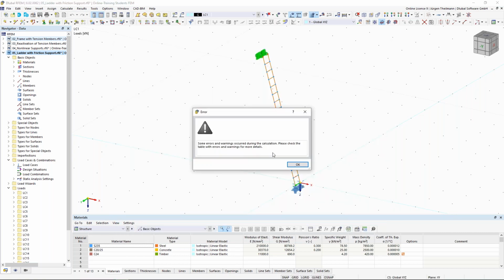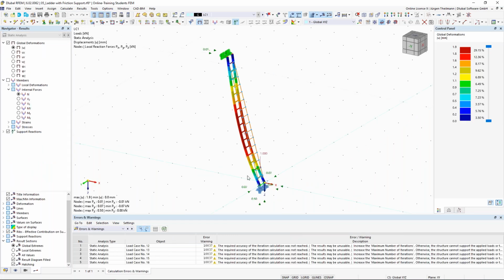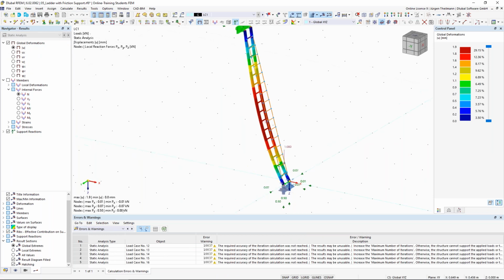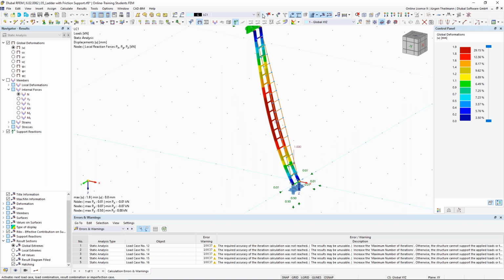So now we have some errors. And I say, okay, and I just look at the global deformations. So he's now down at the bottom of the ladder, and I just switch through the load cases. He climbs up and up and up.